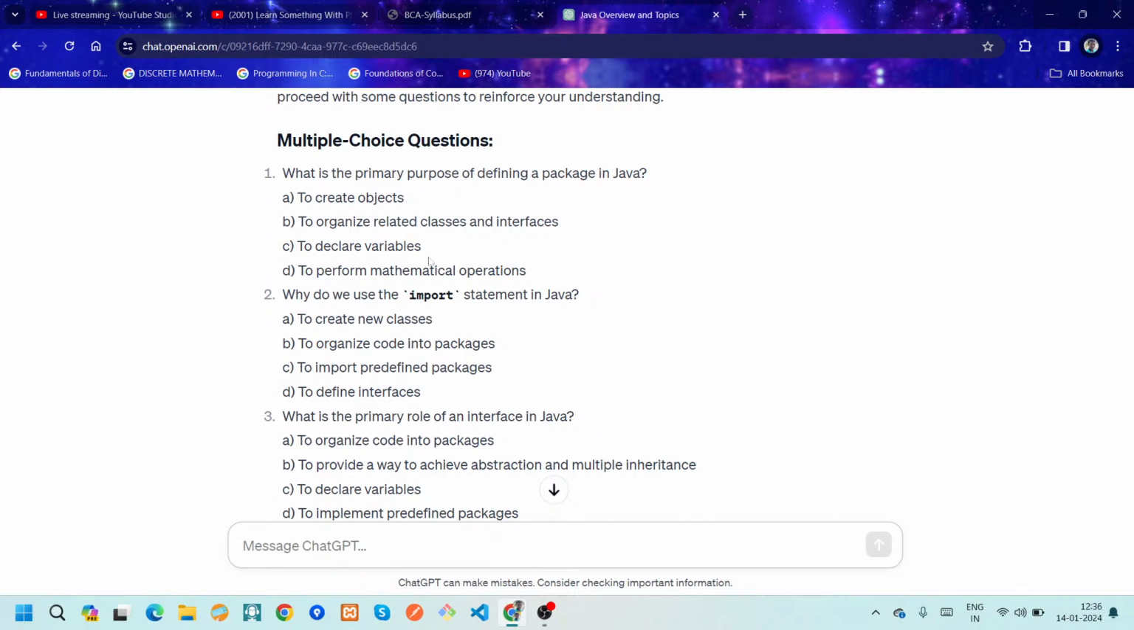To declare variables, or to perform mathematical operations? A package organizes related classes and interfaces, so I think the answer to question 1 is B.